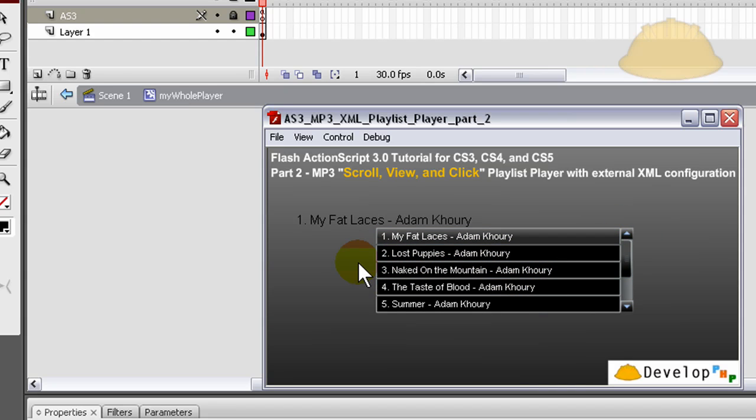When you click on things, it's going to be playing song 1 by default. When you click on things, it'll change the song and start playing that song. And that's what we'll take care of in part 3. But in part 2, we just take care of loading it up and getting it ready.